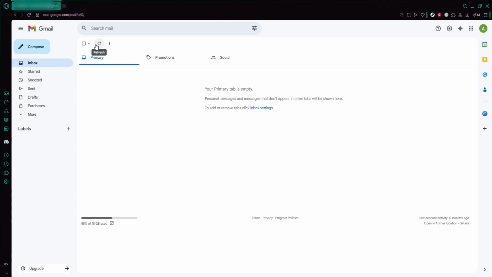On the mobile app, the way you refresh is slightly different but follows the same idea. Instead of a button, you typically pull down on the inbox list, then release it to refresh. When you drag your finger down from the top of your message list, you'll usually see a spinning icon appear, indicating that Gmail is checking for new messages.